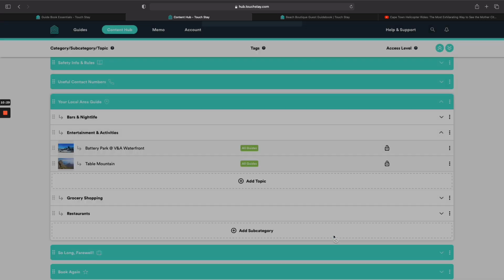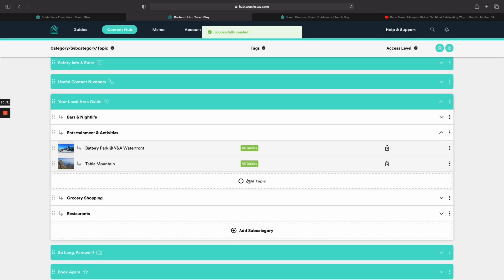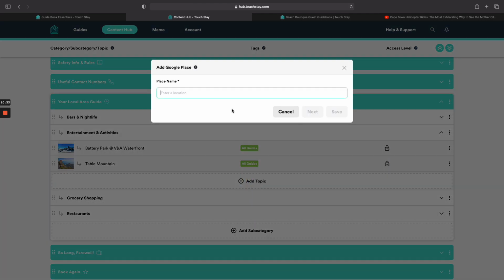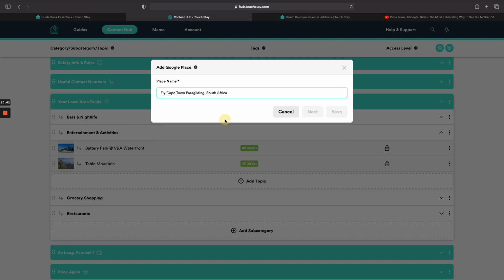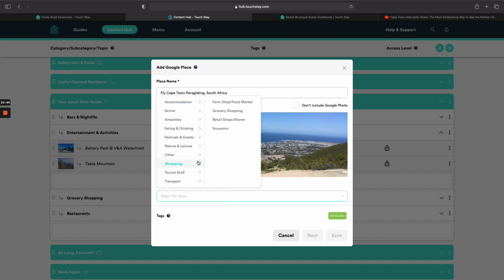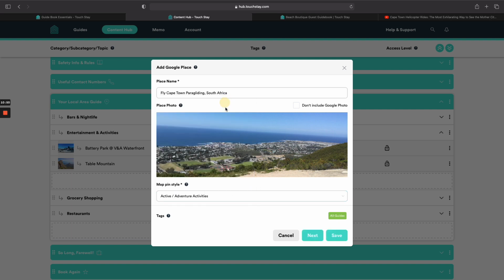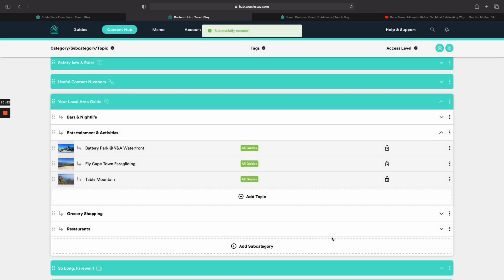Okay, save. And we're going to add another one, and this is Fly Cape Town. Fly Cape Town paragliding, there we go. And we're going to call this one, let's have a look. This one's a bit more active, isn't it? So this one's active, and we might call this one Adventure Activities. So let's go there, save that one.